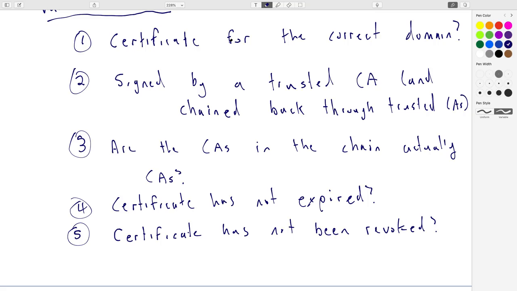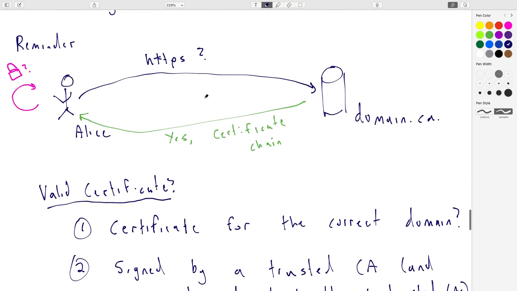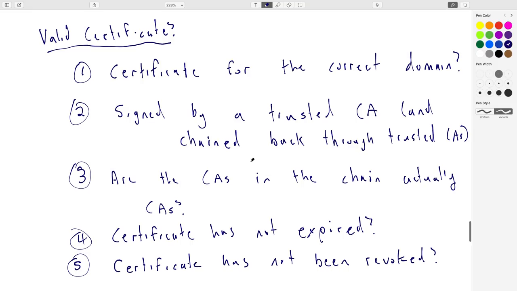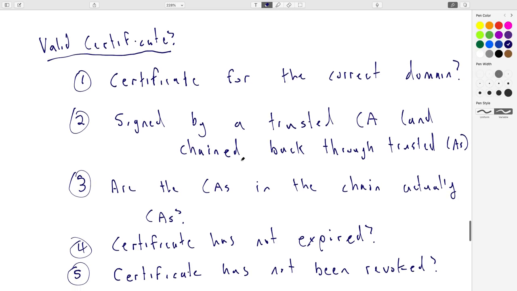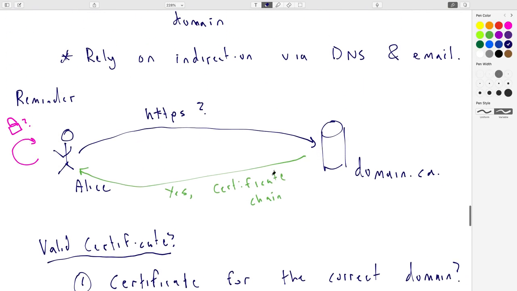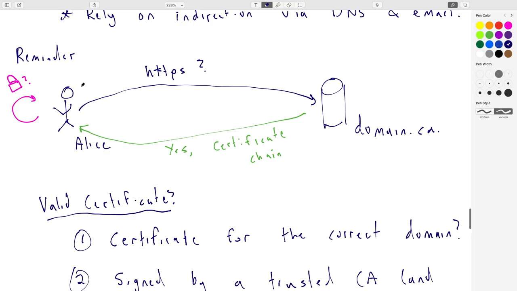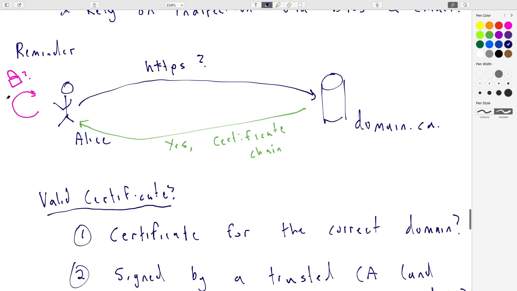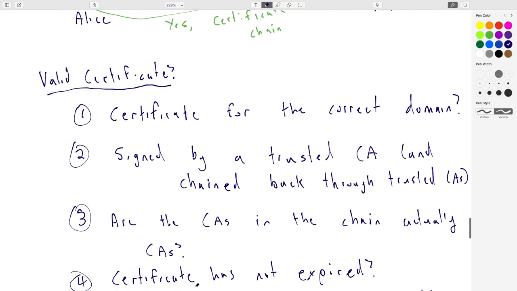Okay, so these are five. There's a little more to the validation than this. There's some other stuff that you have to check, but I'm highlighting these five because there's actually been problems in all five of them. So these are the reasons that I'm going through all of these. Okay. All right. So we ask for the certificate. Maybe it's valid. Maybe it's not. Here are five things we're going to check.